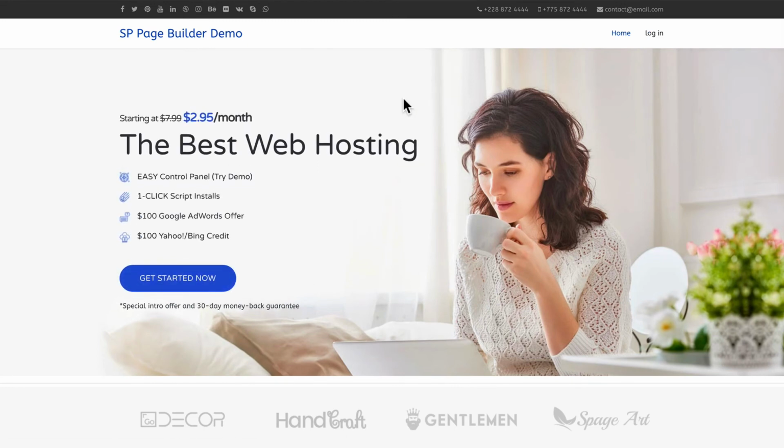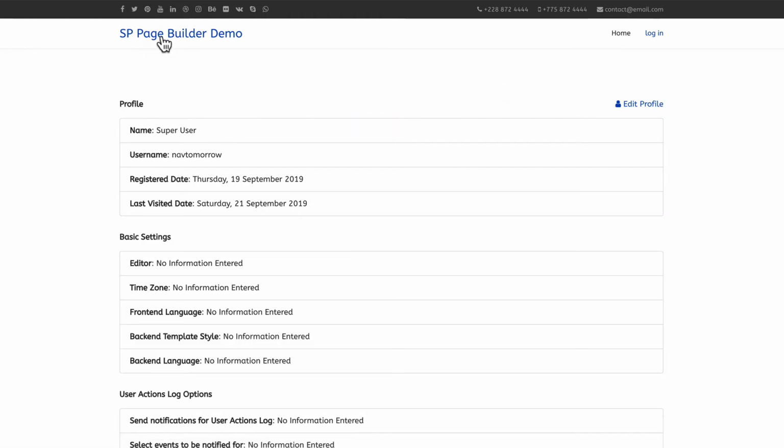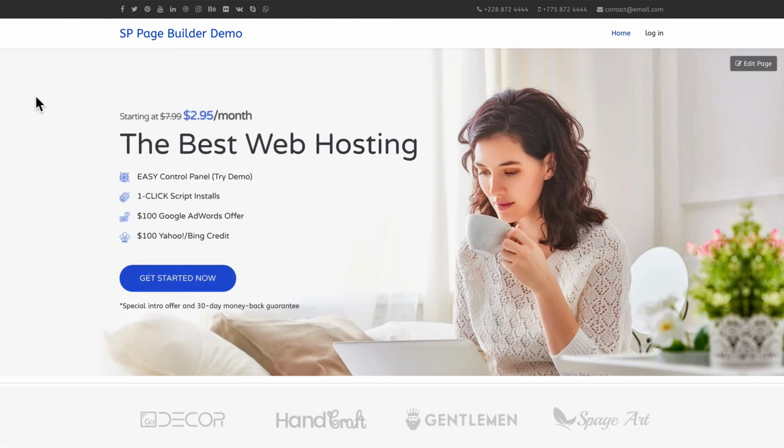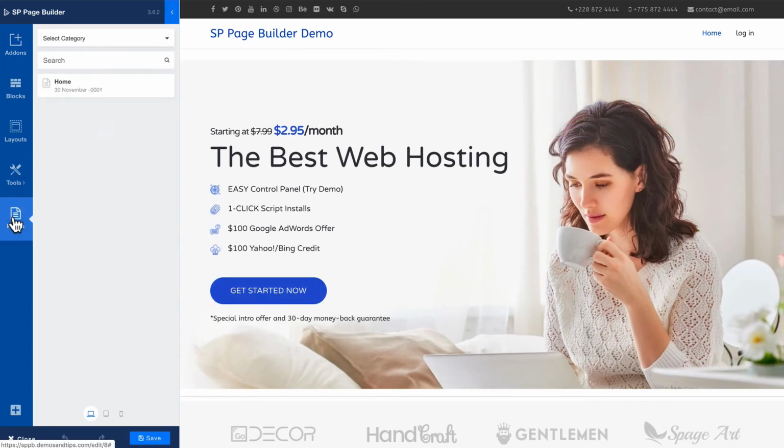So because this is just a simple demo site, I'm going to put a login menu item at the top and go ahead and log in and go back to my homepage. So now that I'm logged in, I can edit this page or create a new page. To create a new page, it's a little bit tricky. Click edit page that you're on, click on pages, and click the plus symbol, and I'm going to call this hosting, and click create page.